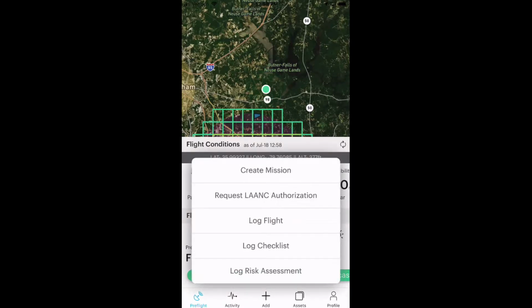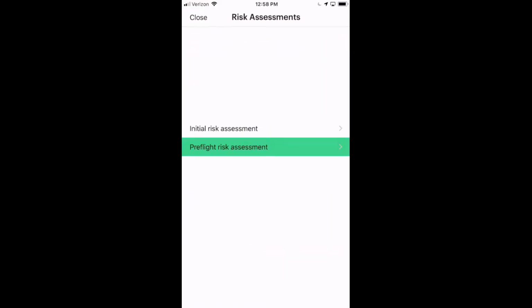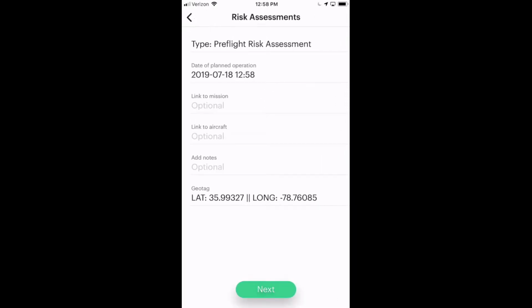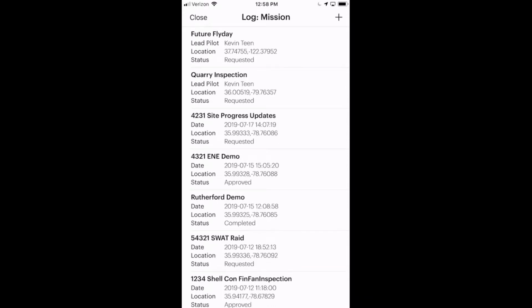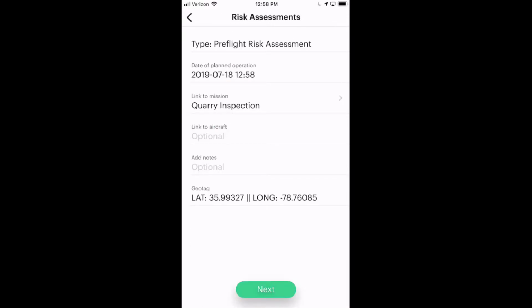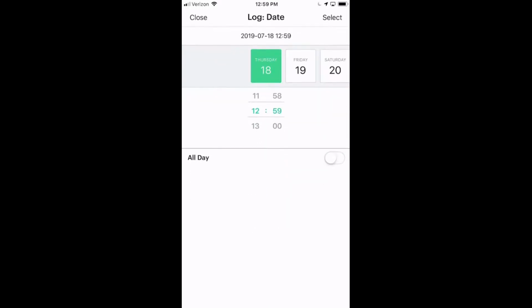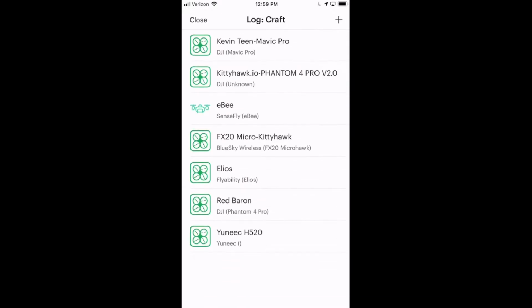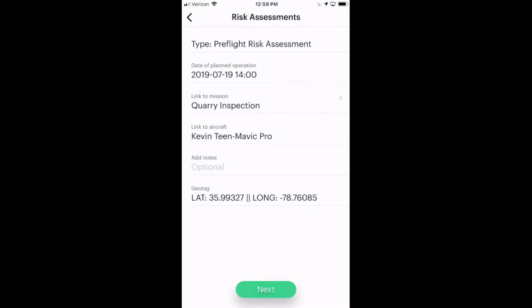So if we tap Add, we can walk through a quick risk assessment. Now the initial is for the planning phase, maybe back at the office, and the pre-flight will be the pilot in the field getting ready to fly. So we're going to pretend we have the drone in front of us and we're ready to go. So let's go ahead and attach it to our mission. We can even push this out as well. We can link our aircraft, and we can even add notes.